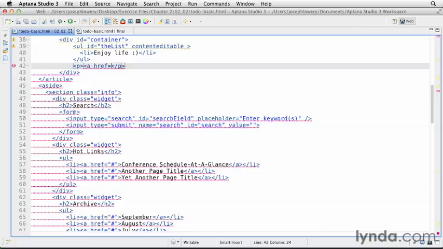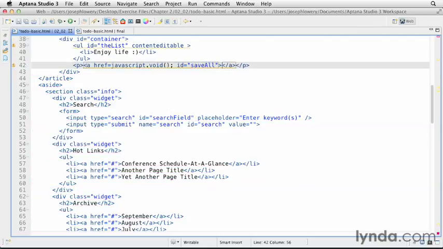Because we're just going to be using the link as a trigger of sorts, we'll set the href equal to javascript:void(0); put that semicolon there. And we want to be sure to give this link an ID, and this ID will be save all. And within the link, we'll put the keywords save all.